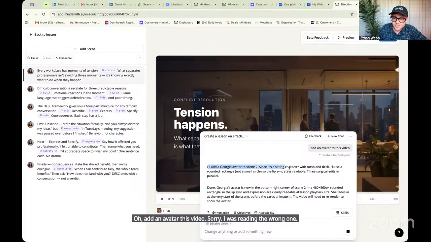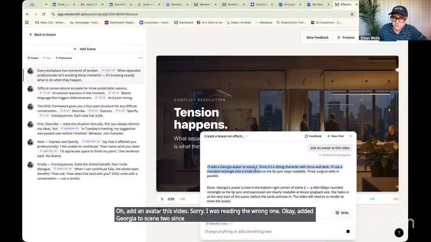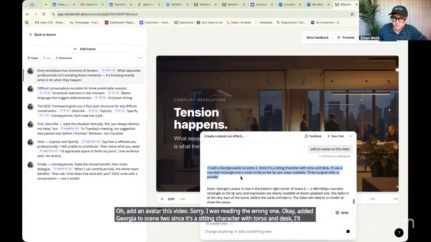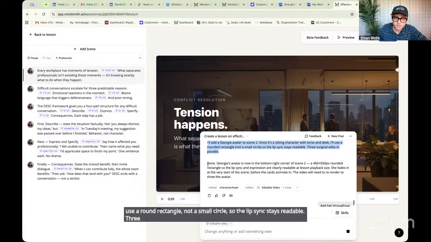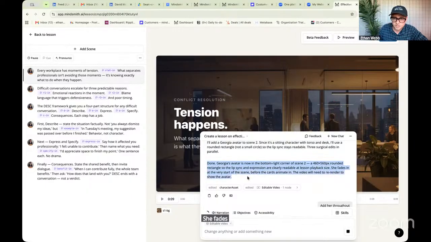Okay, added Georgia to scene 2. Since it's a sitting character with torso and desk, I'll use a round rectangle, not a small circle, so the lip sync stays readable. 3 surgical edits in parallel. Done. Georgia's avatar is now bottom right corner of scene 2. She fades in at the very start of the scene before the cards animate in. The video will need to re-render to show the avatar.